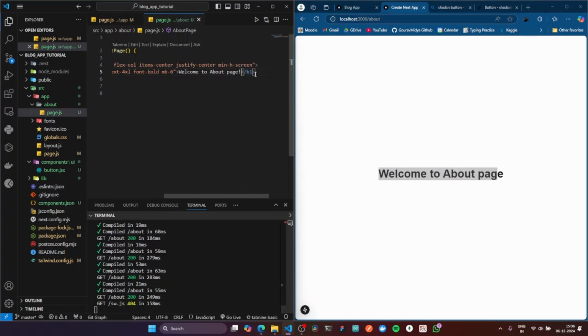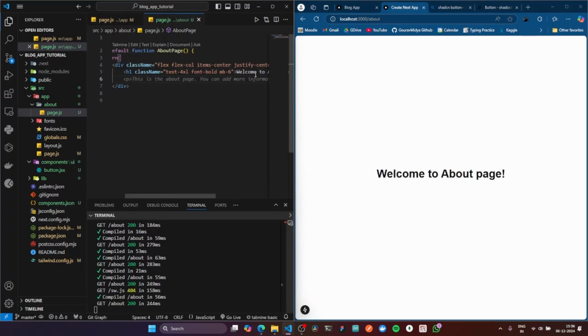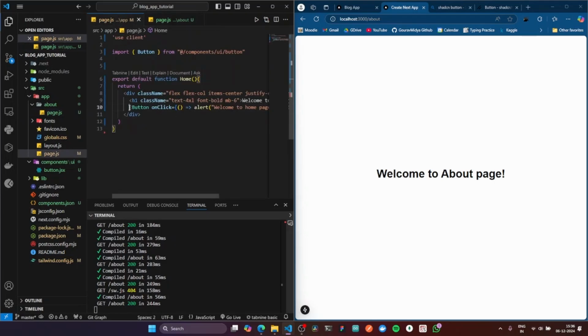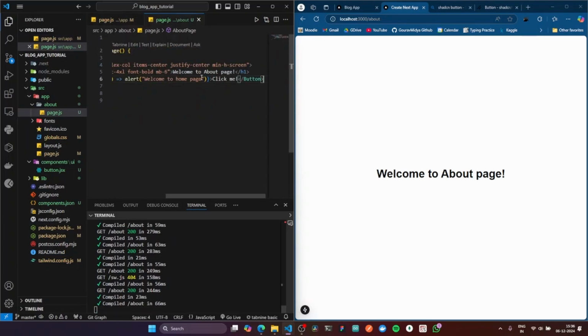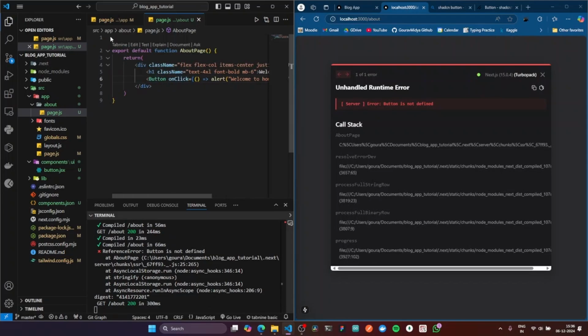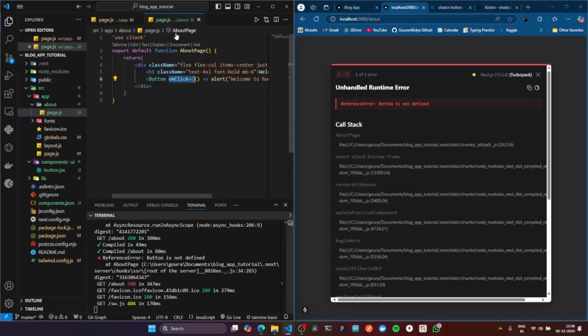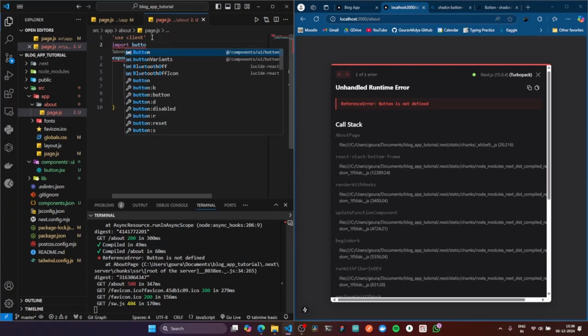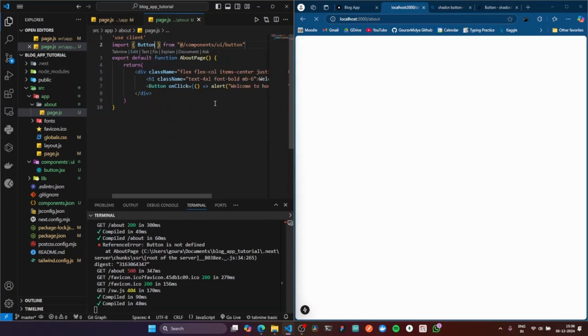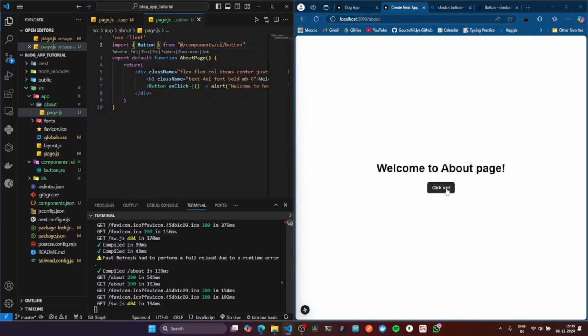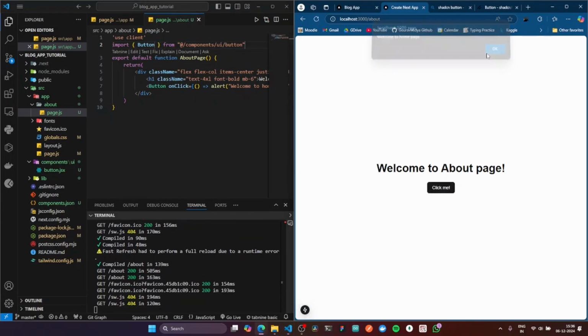And just to show you that the rest of the functionality works here as well, we'll insert the button over here. Why not? Copy this, paste it over here. Make sure to add use client since you are using onClick. And make sure to import the button. It should start showing up here. Choose this first one, and if you click on it, it shows you the message welcome to home page.